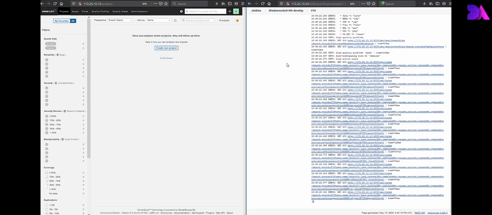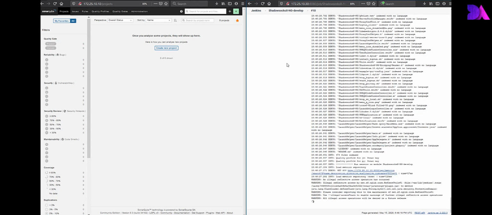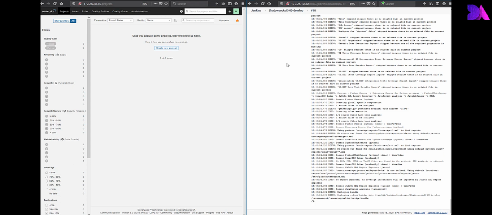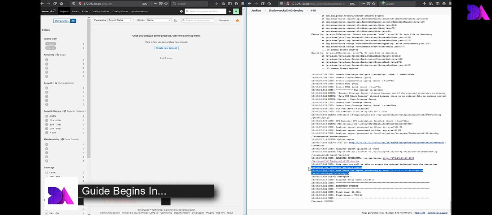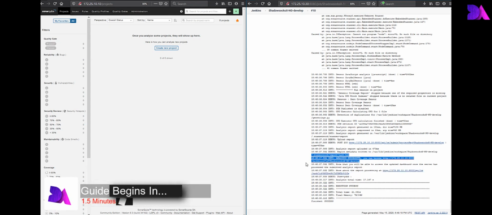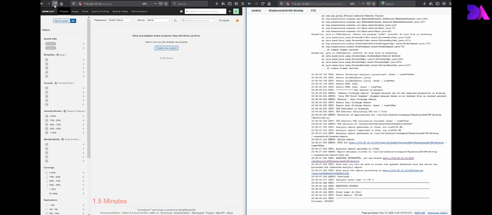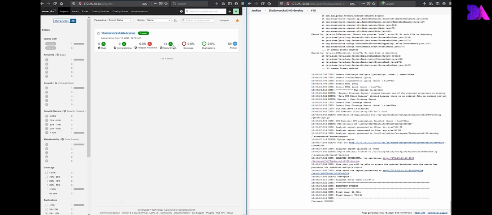SonarQube empowers you to write clean and safer code without breaking company code standards and code methodologies. SonarQube performs continuous code inspection using thousands of automated static code analysis rules.